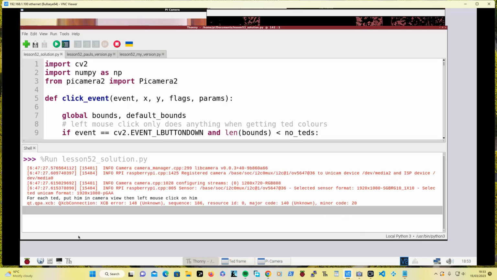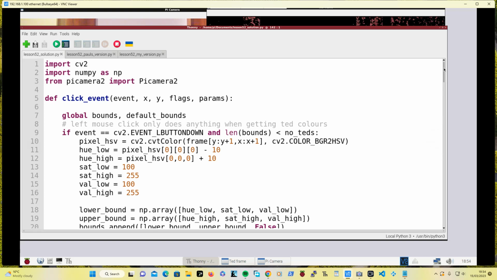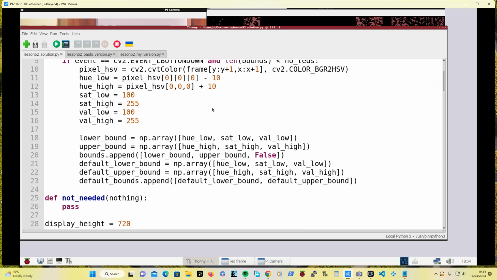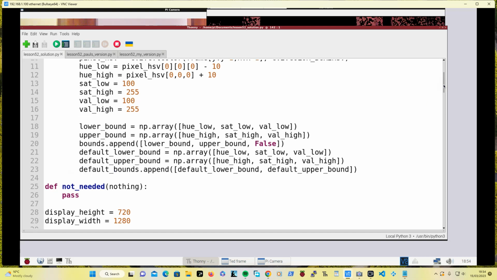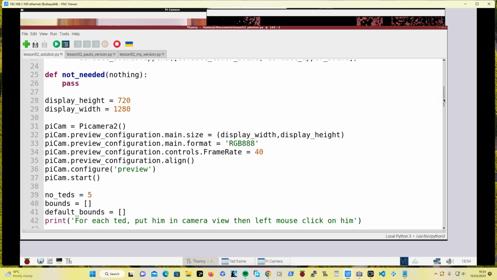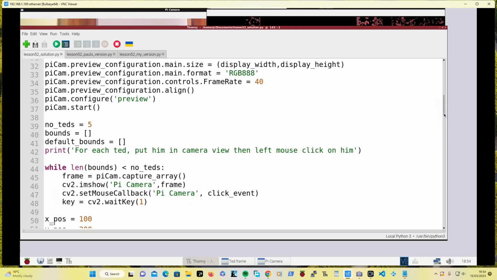Right, we'll now look at the program and we'll go to the top. Now, first of all, this click event is left click for when you're choosing the TED colours, and it's setting up the bounds for each colour and each TED, and the default bounds for when I completely mess everything up. Setting up the camera, and then that's when you're actually capturing all the colours for the TEDs.